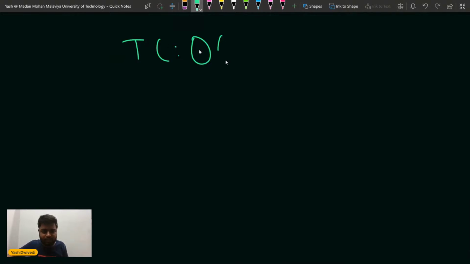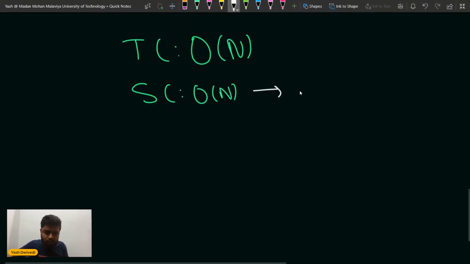Currently the approach that I have discussed was the line sweep approach. My approach had a time complexity of order of n, and the space complexity of my approach was also order of n. So can we optimize this to order of 1? That is the challenge that is lying ahead of us.